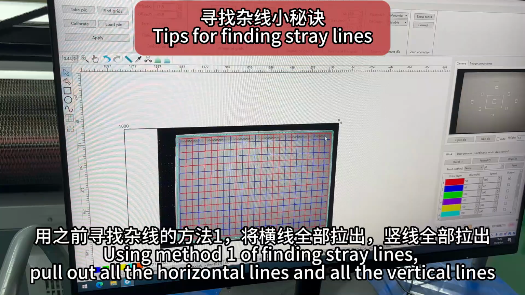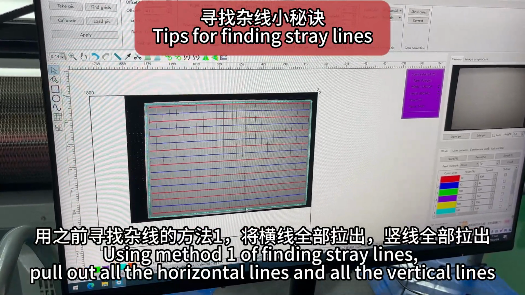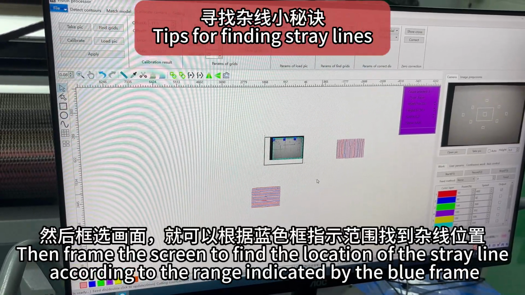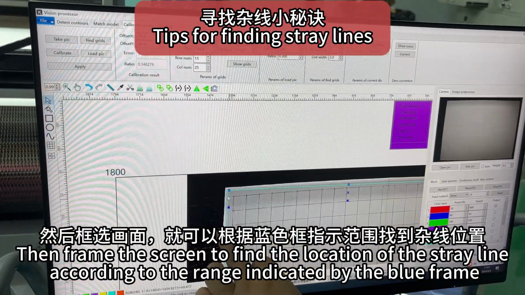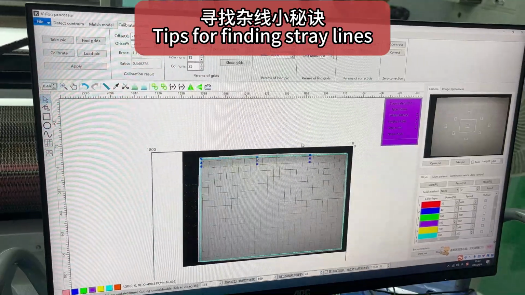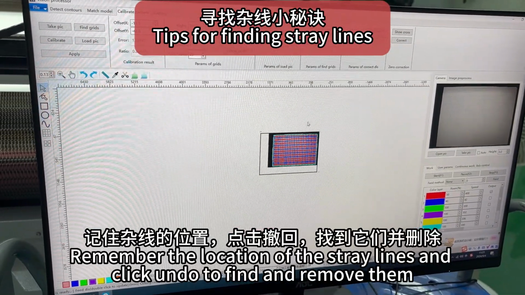Using method 1 of finding stray lines, pull out all the horizontal lines and all the vertical lines. Then frame the screen to find the location of the stray line, according to the range indicated by the blue frame. Remember the location of the stray lines and click Undo to find and remove them.